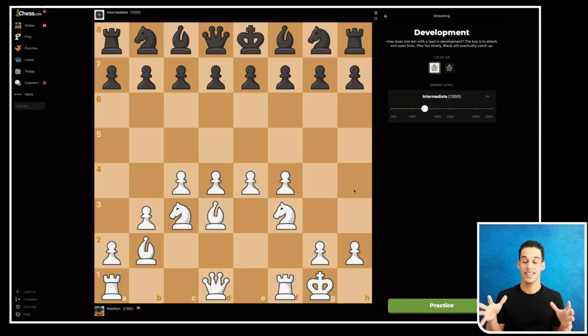But this is an exercise that I really want you to try, and then guys, let me know in the comments if you were able to defeat the engine. It doesn't matter the level that you chose, just make sure that it's your level or higher. Ideally a little bit higher, because look, this is an extreme case.